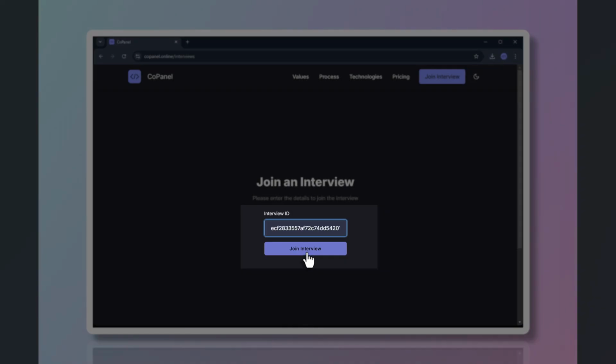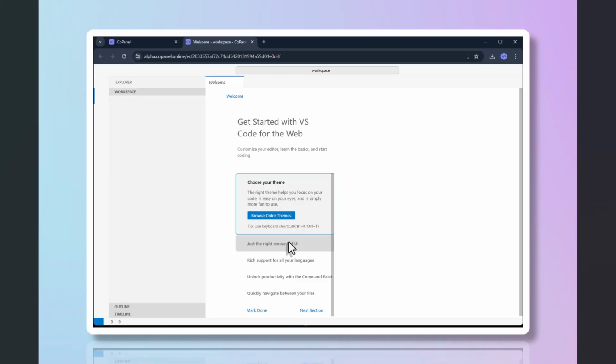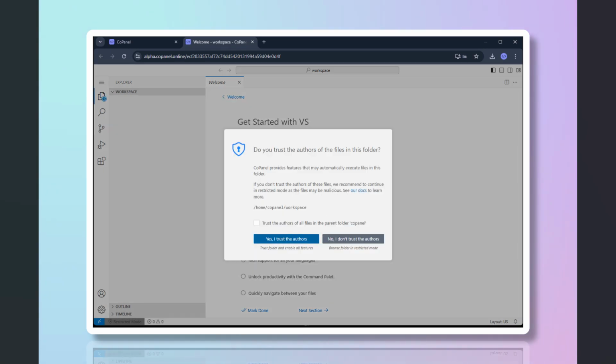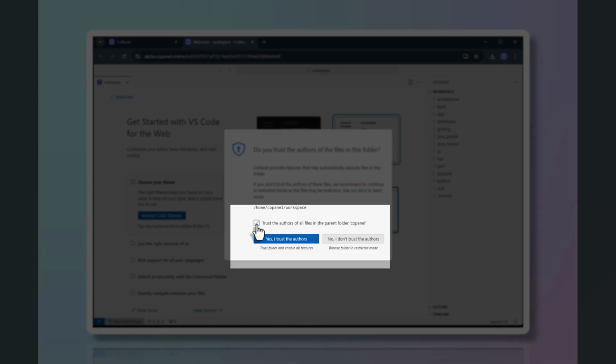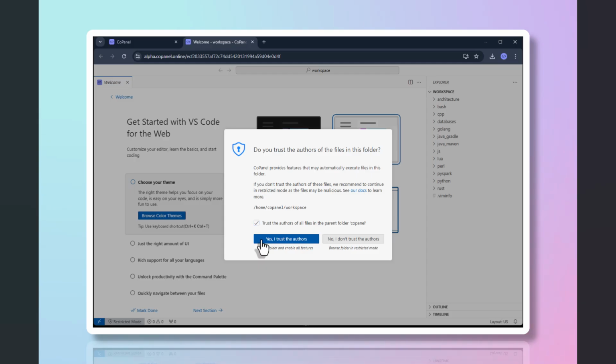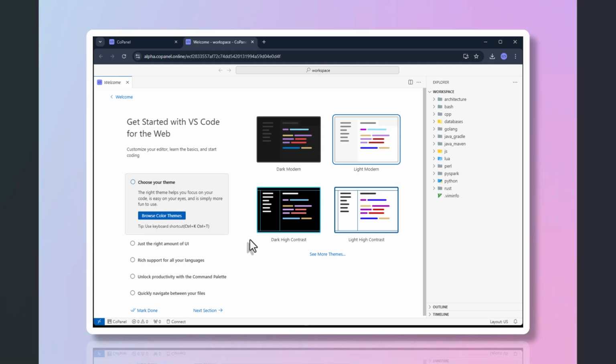Once the candidate is on the interview page, they will enter their interview ID and click on the button that says Join Interview. This will open the CoPanel platform on a new window. Once the platform is opened, first-time users will be prompted to trust the workspace. Select the checkbox that says, Trust the authors of all files in the parent folder CoPanel, and click on the button that says, Yes, I trust the authors. This will prevent the same pop-up in subsequent sessions.